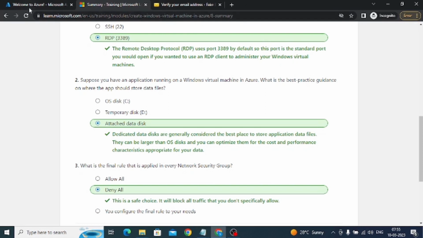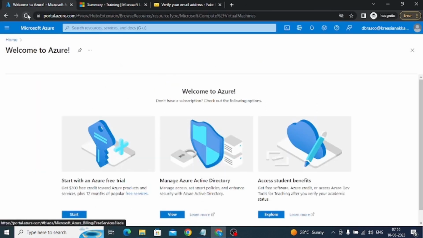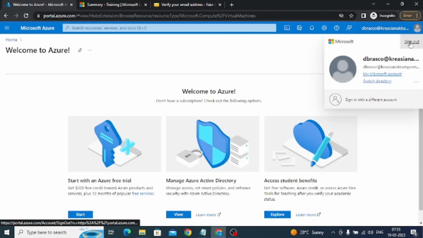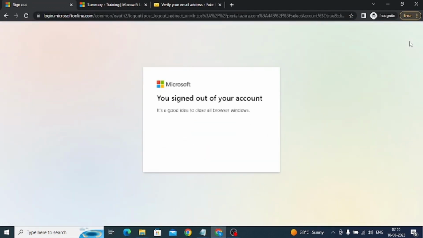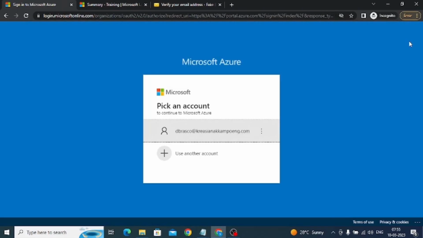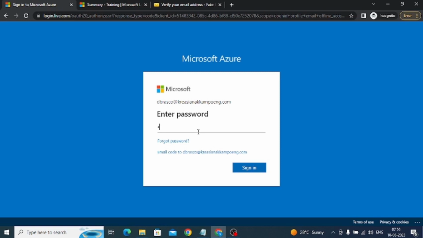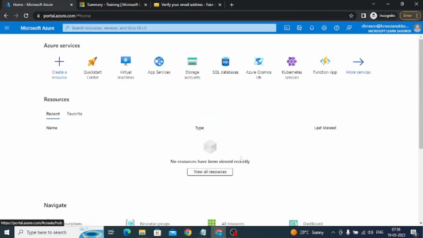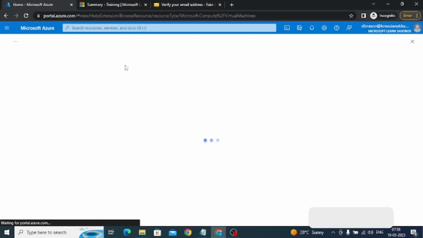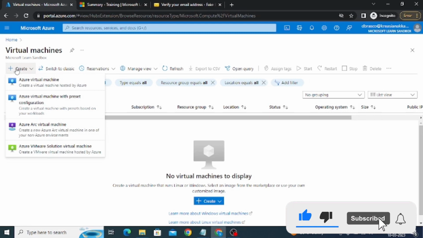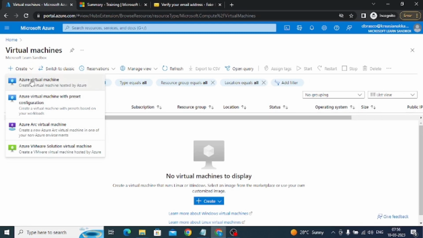Now we will go to the tab with Azure portal. After that we will reload this page. We will sign out of the Azure website and sign in again. Here you enter your password. Now we will click on virtual machine. After that we will click on the create button. Here you will select Azure virtual machine.